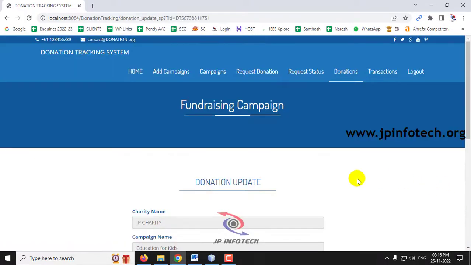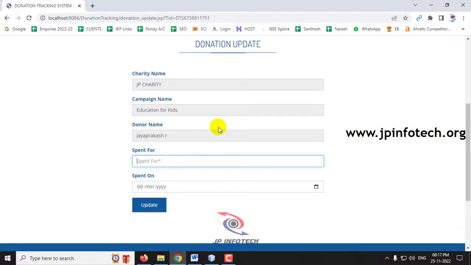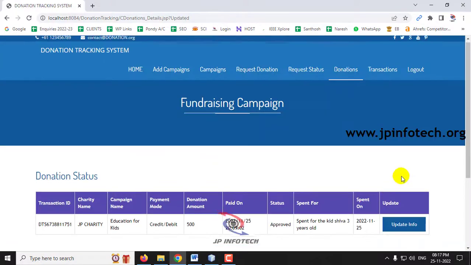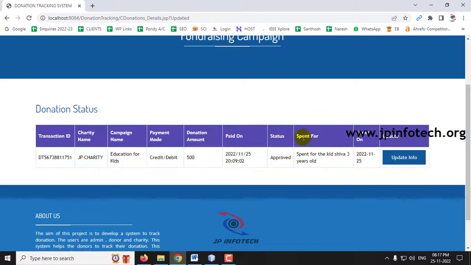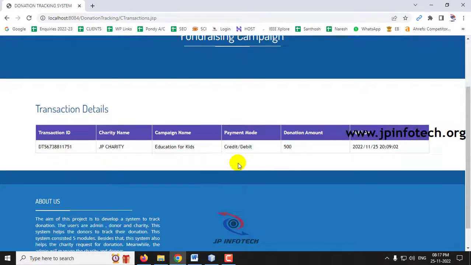Just click this update info, where you can enter what this amount is spent for. For example, let me enter the detail as spent for the kid Shiva, 3 years old. Let me enter this detail like this, and then click update. Once it is updated, here you can see for what purpose it was spent, and here you can see the complete transactions that have been done.